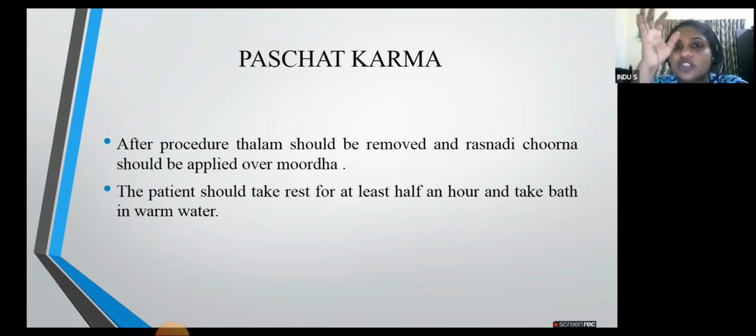Paschat karma is what you do after the procedure is over: you remove the talam first, then wipe off the patient, and apply fresh talam. That will be simply rasnadi, whether it is oil talam and so on. That will be the initial talam. After the procedure, you remove whatever talam is there, and you apply fresh rasnadi churna.